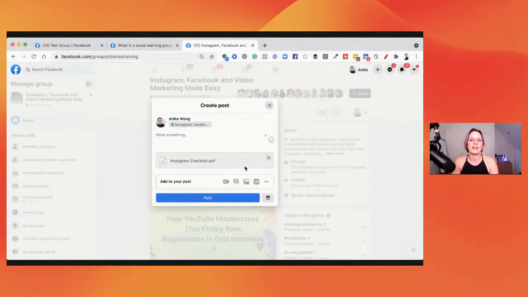So this checklist is here, and that's a file that I've uploaded. So I can then write something about this. So this is like Instagram checklist. And then I can schedule this.